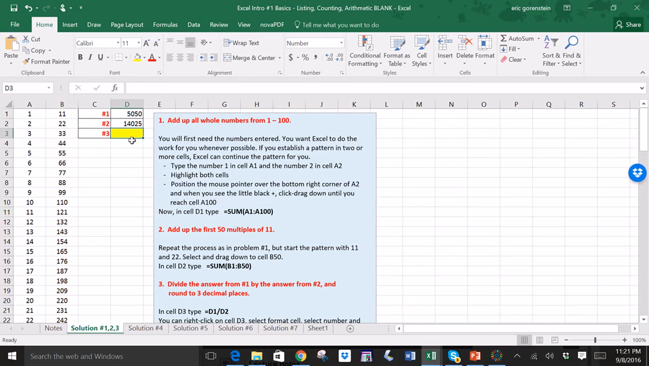So over here in the yellow cell, I'm going to say equal, and you could just click on the cell. So I want D1 divided by D2. So I could just click on D1 and the slash for division, divided by D2. So you'll see now equals D1 over D2, enter, and oh, it's already rounded to 3 decimal places.